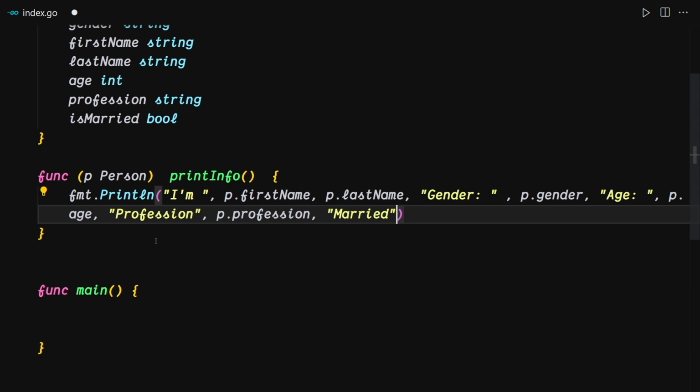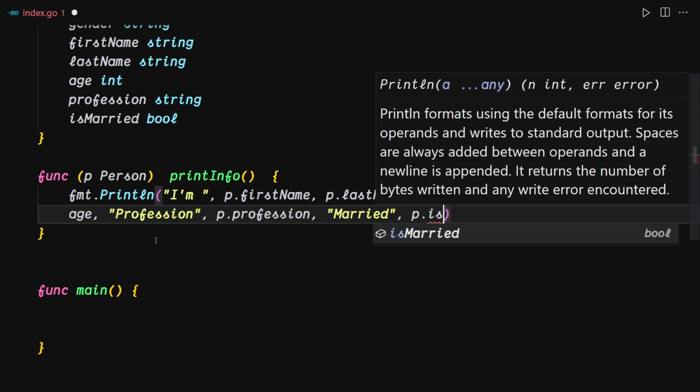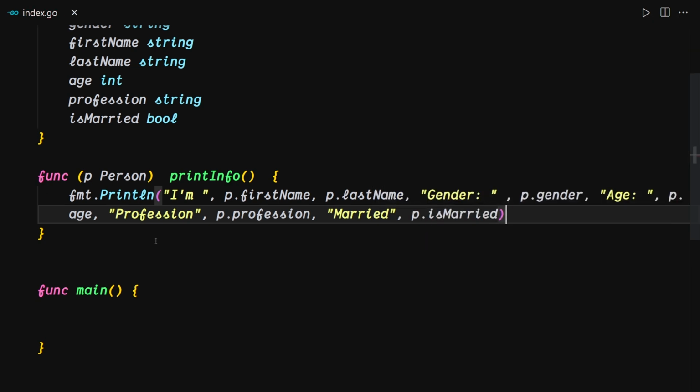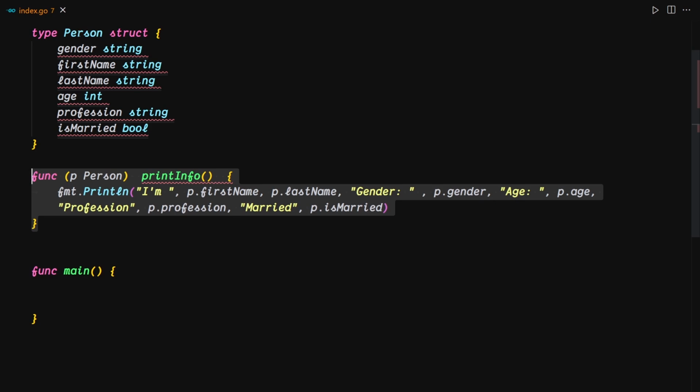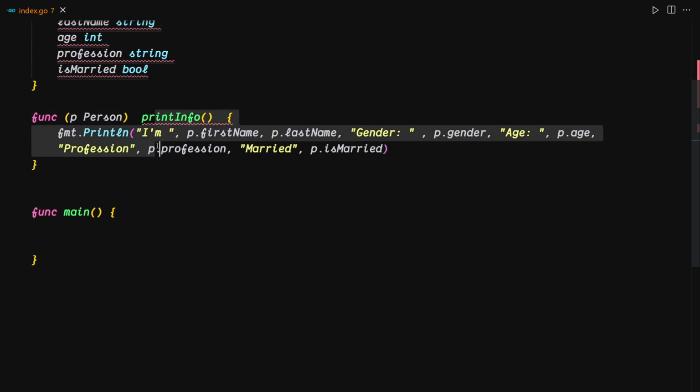If the user is married, it's going to give us true. If the user is not married, it's going to give us false. Now let me save my file. We are just formatting our string like that, and this is how we are going to be creating our method. So now let me call this person and also this printInfo.